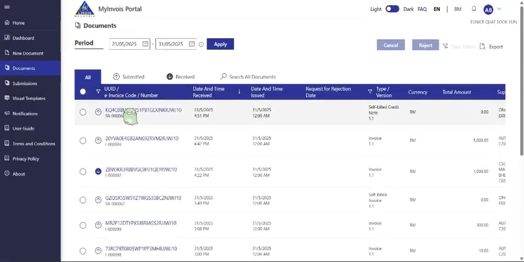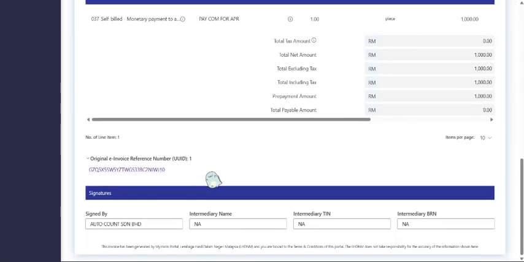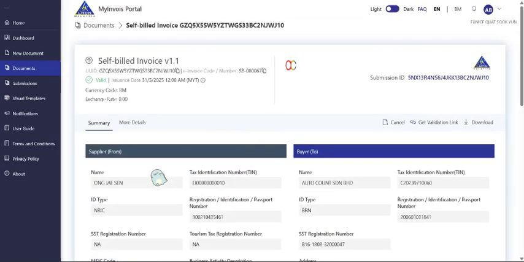You can see there is a self-bill credit note over here, and it will also have the self-bill UUID over here. That is because during the reference document, you actually ticked this particular document, so we know which UUID to capture and submit to LHDN. If I click into this UUID, you can see this is the self-bill invoice that I have done just now. So that is how you can do a self-bill credit note in AutoCount.